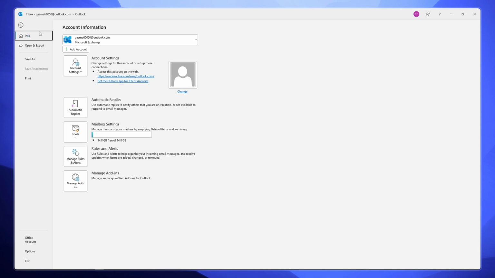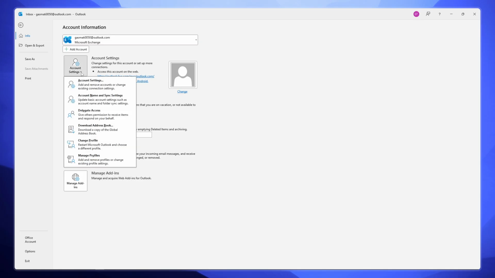Once your File menu opens, look at the right side of the menu. You'll see an Account Settings drop-down option displayed there. Click on this drop-down to reveal additional account management options. From the options that appear, you'll notice Account Settings listed again. Go ahead and click on it.